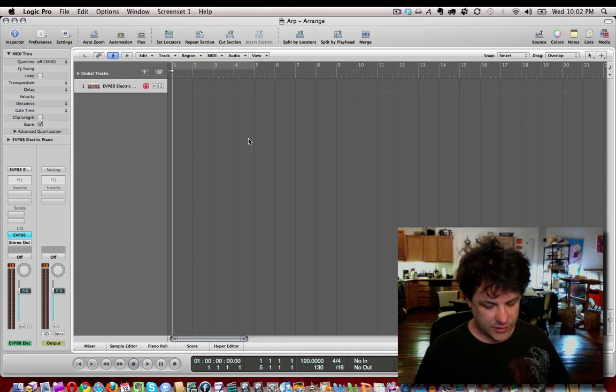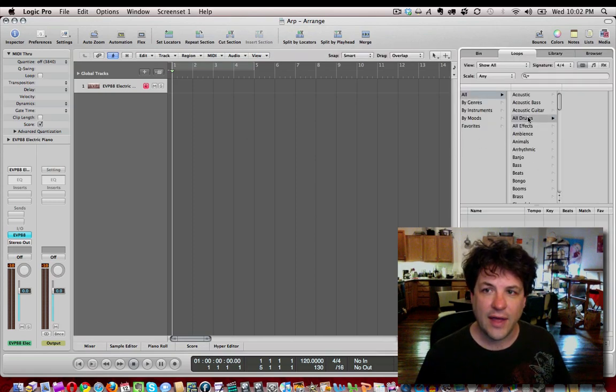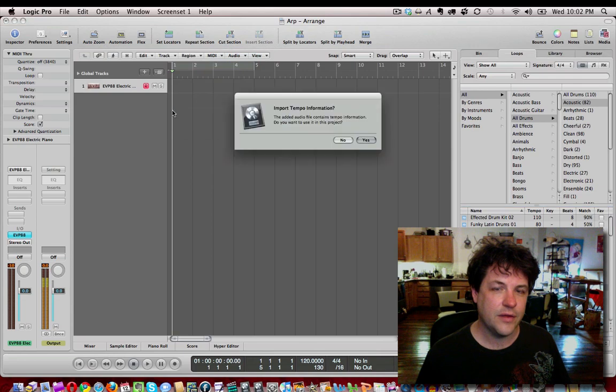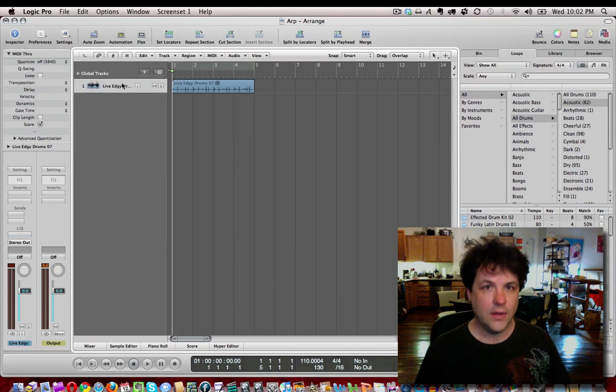Now the other thing that I wanted to talk about is I wanted to go into my Apple loops here, if I have any. I do. Look at that. I'm on my laptop. So I've got these drums, right? I'm going to drag them into the arrange window. Now what's cool is Logic can actually read the tempo information from WAV files and from Apple loops. So I'll hit yes.